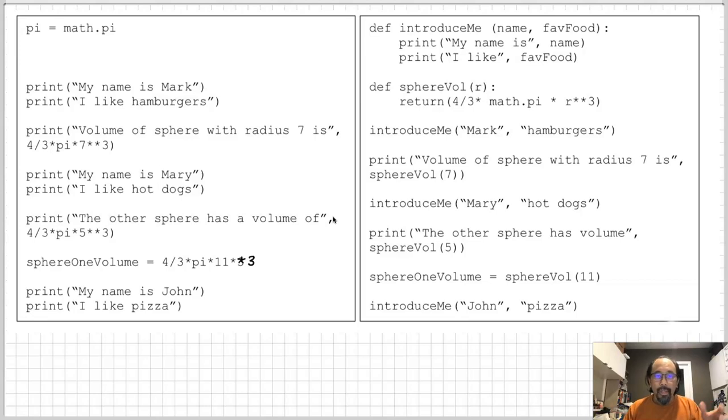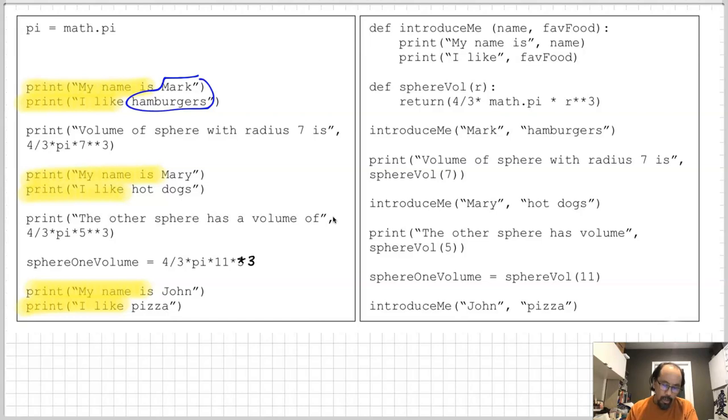Okay, so let's see how we can take the code that we started this lesson on and turn it into some other code using some functions. So we realize that there's a lot of repeated code, but not just repeated code, there's also some code that is different for each one of those two. So the blue is the different piece, the yellow is the same.